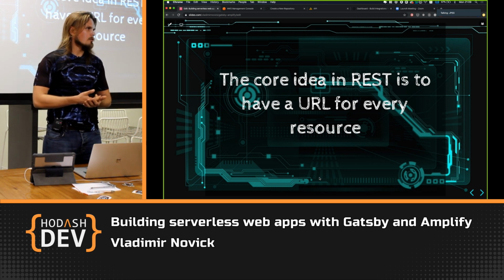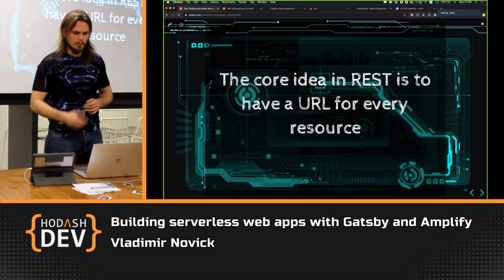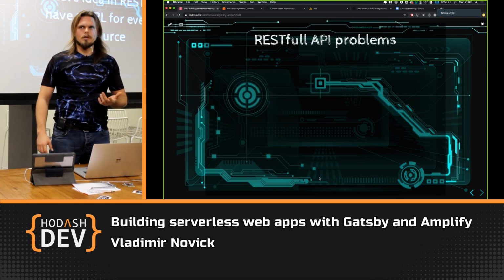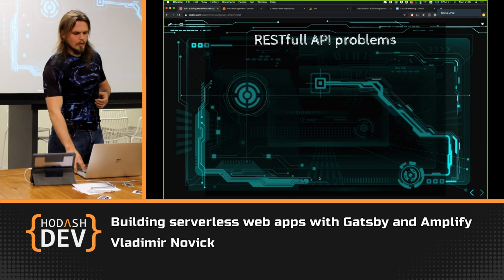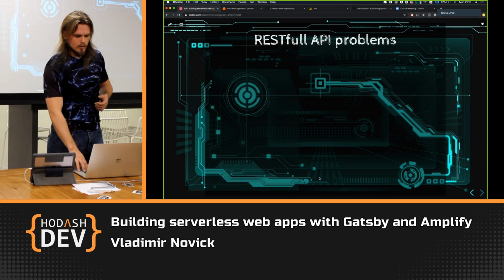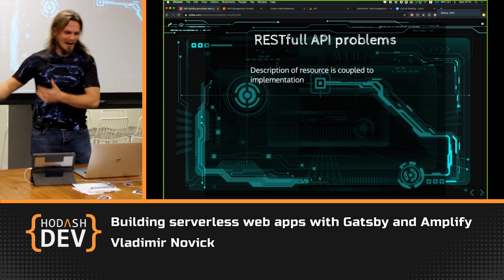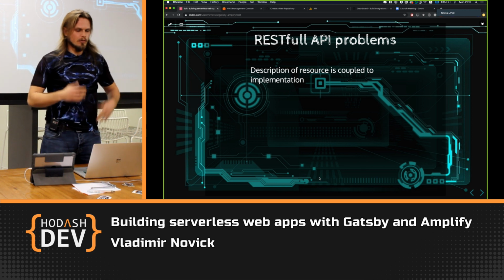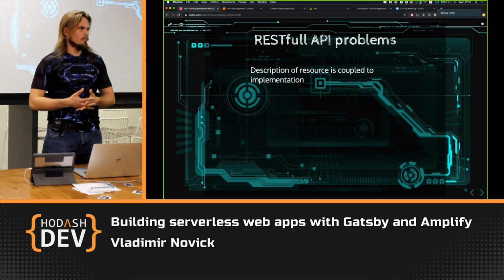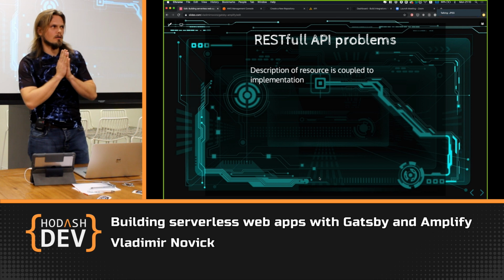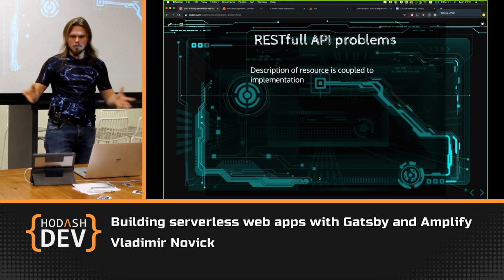The idea is fine, right? We're using it all the time, but there are some problems that I introduced. The description of resources is coupled to implementation in most cases. Let's look at the example.